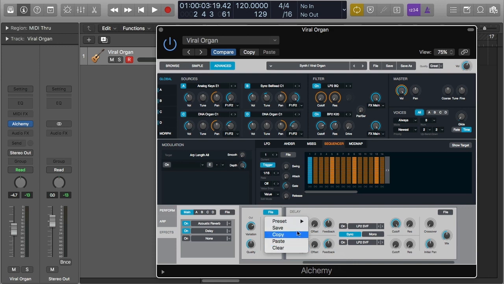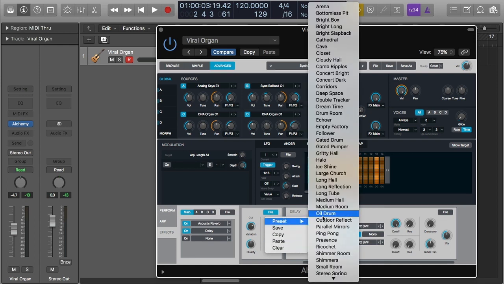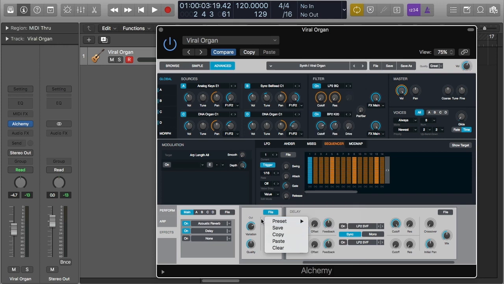So you can save your own presets and they're going to be added to the list. You can copy things that you're working on and then paste them in another effect rack and create presets from there. You can also clear what you have, either for a preset or just default options, and start from scratch.